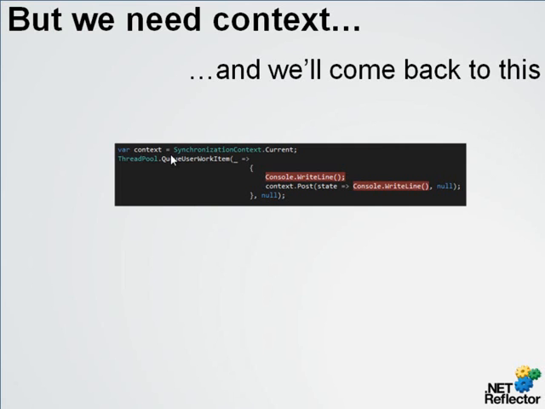This means that, for example, if you're running under a particular Windows identity and you make a thread pool call, the code that you pass across onto the thread pool and which executes there will be running in the same security context.